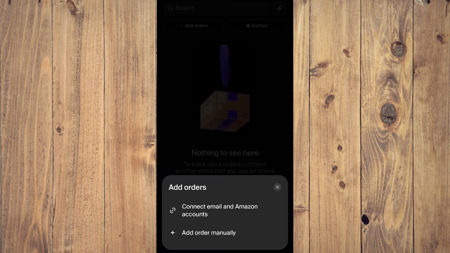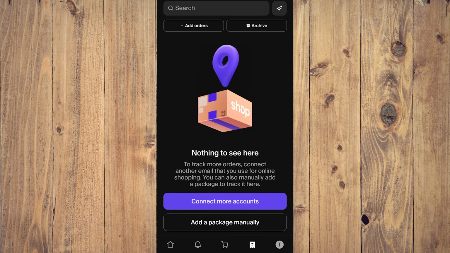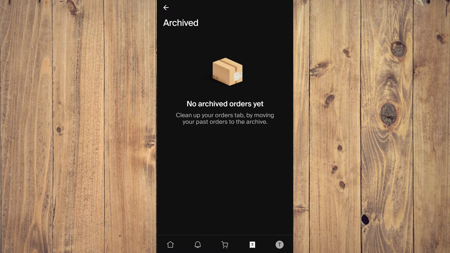And if you want to see the orders that you already have gotten, that have already been delivered to you, just tap on archive here, and this is where your past orders will be. It's going to be archived because, you know, once you've gotten the package, it's going to automatically be processed and be said like, oh, it's done, it's delivered, now we can archive it. And yeah, so that's where you can find your orders.